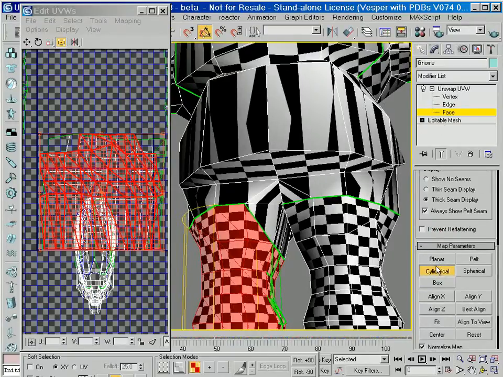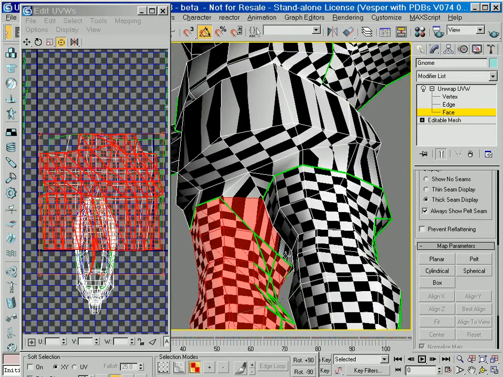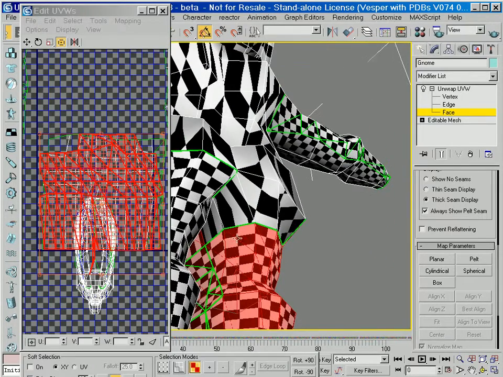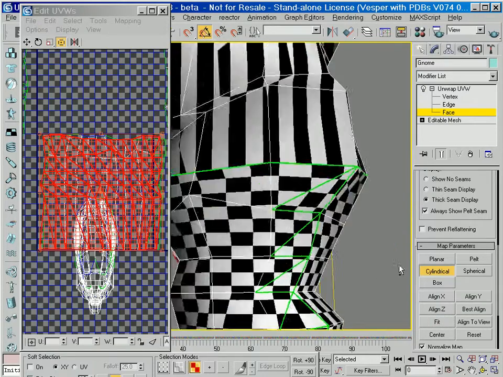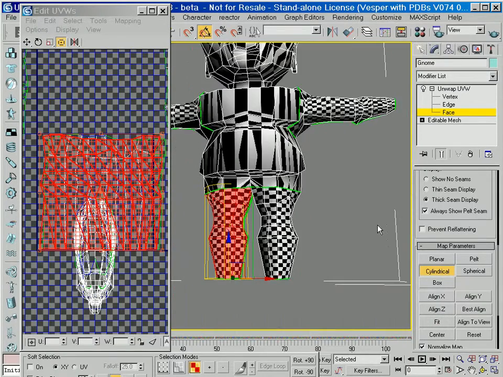So I can just pop out of cylindrical, select these two faces, and you see I have the green seam right there. So select these faces throughout, hit cylindrical again, maybe just do a quick fit, and it'll fit it into place, and there I have that edit done.